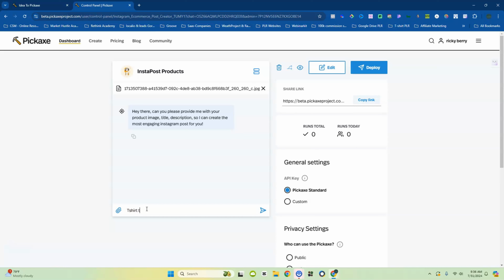T-shirt title is Ancient Yogis. Okay. And then the description is going to be the coolest ancient yogi in pimp attire. Let's just say that for right now.